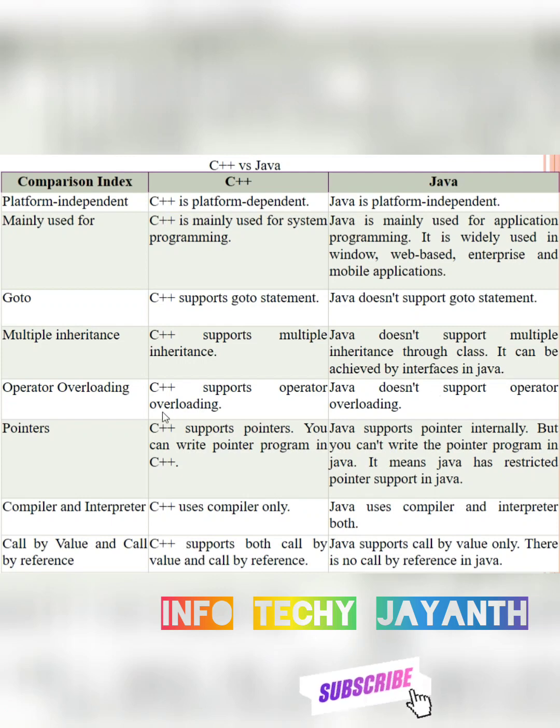The next one is operator overloading. We don't have operator overloading in Java, but in C++ we do. But operator overloading brings its own kind of ambiguity, so that is the reason Java does not allow it. However, Java has method overloading, constructor overloading, and method overriding. So these kinds of concepts are available in Java.